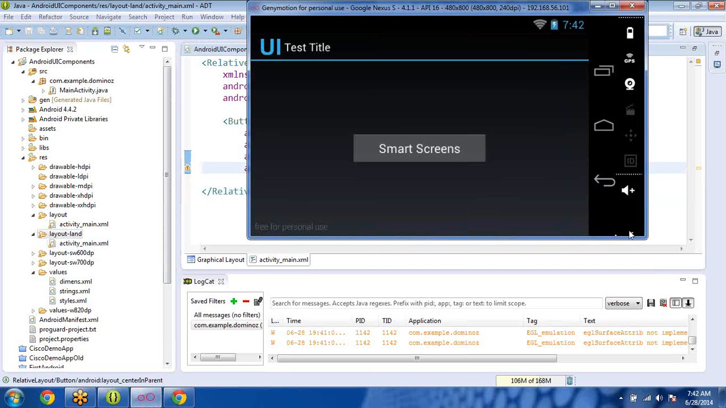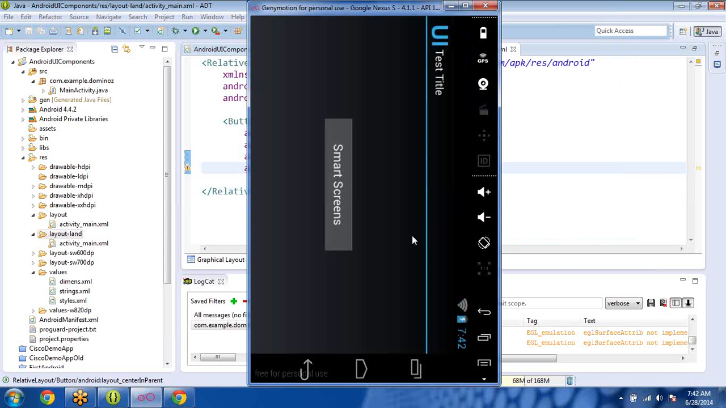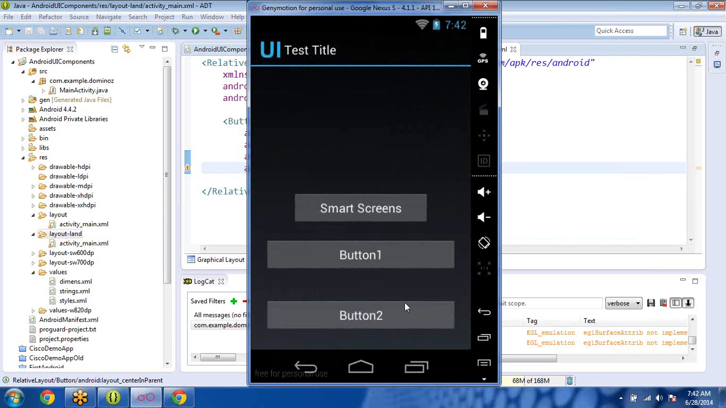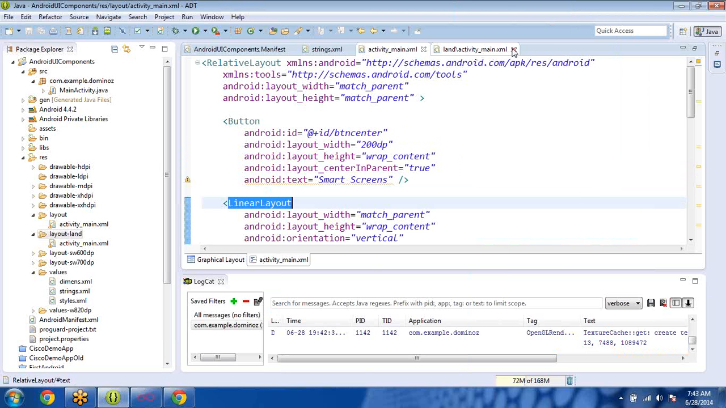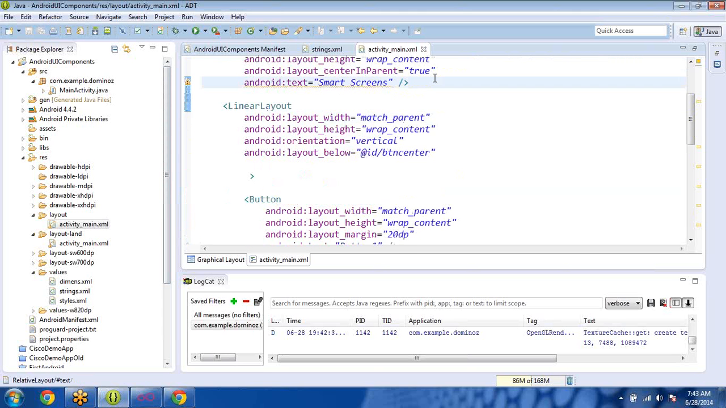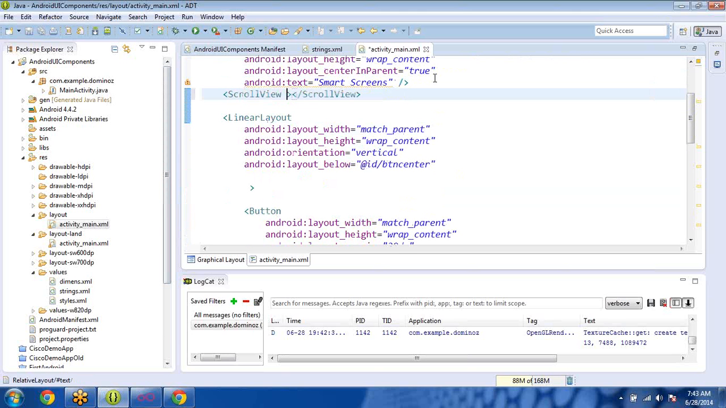Suppose I placed the layout, and then I'm able to view two buttons only. In that case, what do we have to do here? Go to the activity_main.xml of your layout. Here I'm taking one linear layout. Now just take one scroll view.